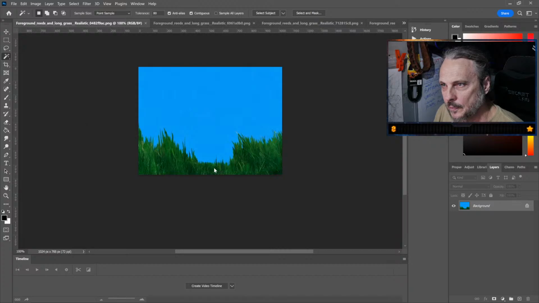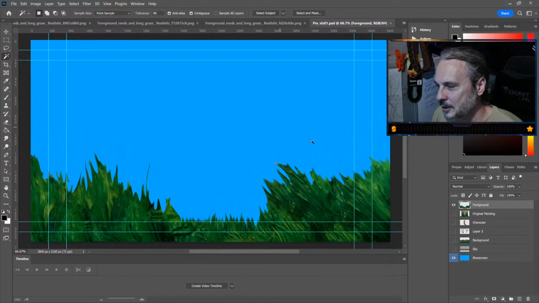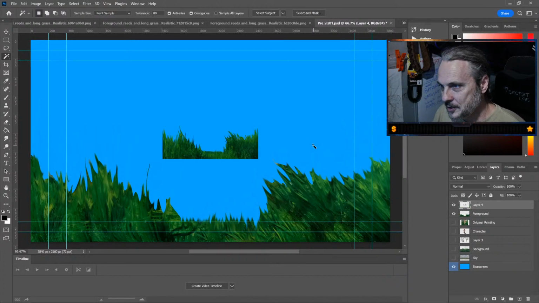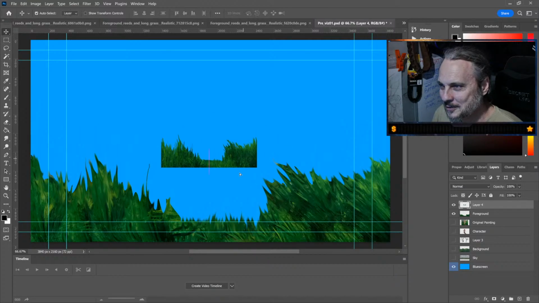Oh, I heard Stable Diffusion just finished that last request. So it was previs 01. That's what we were working with. You can see it's too small. So I've just copied and pasted it straight in, and it's too small, which I knew it was going to be.